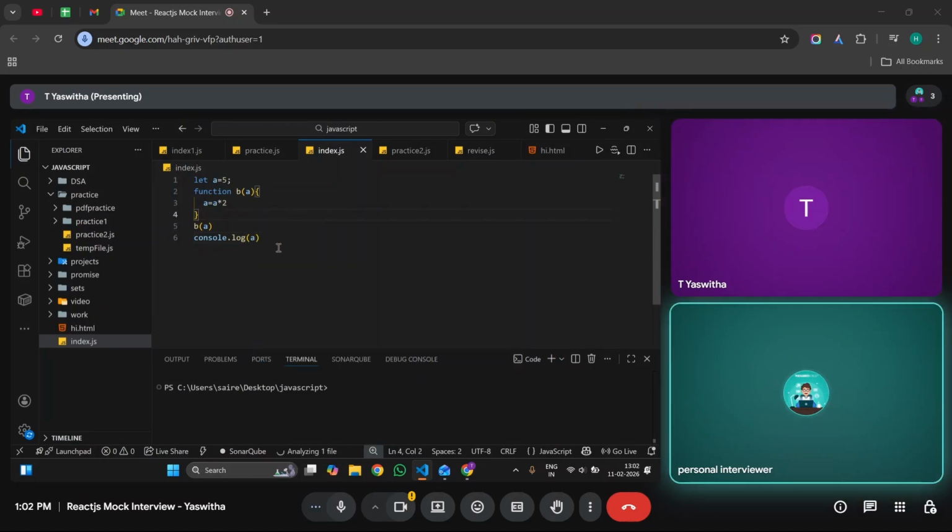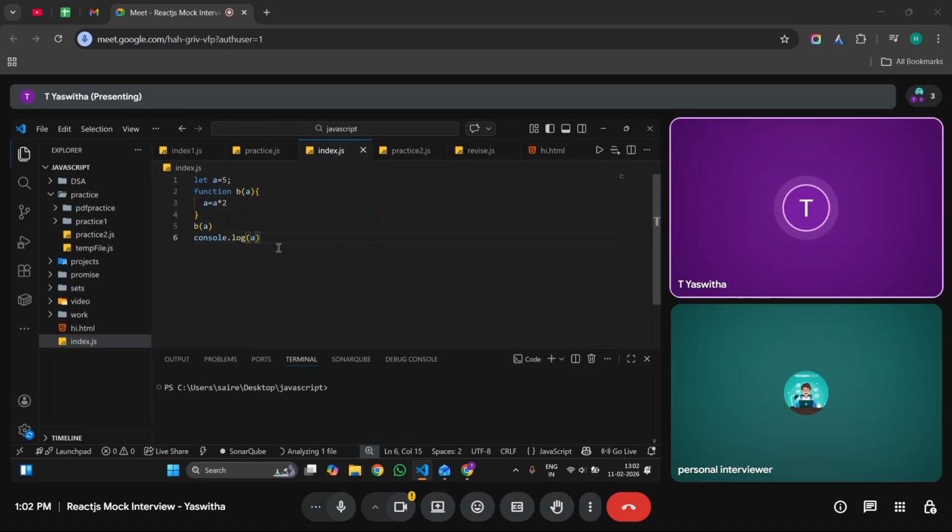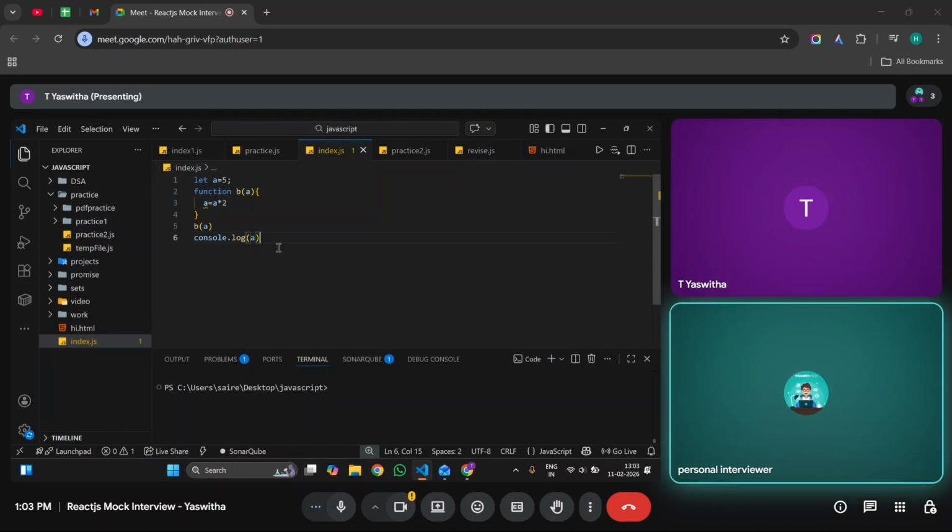Tell me the output and why. Sir, output is 5 sir, I think so. Why? Sir, here inside the function we are not returning anything sir. So console goes to a equal to 5, so I think it prints 5. Okay, run the code.